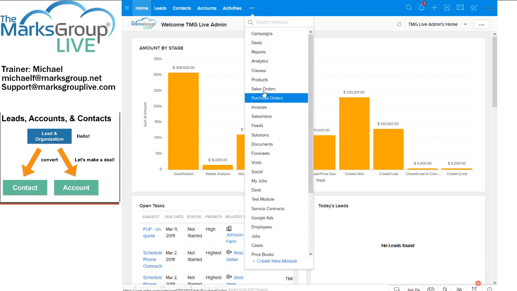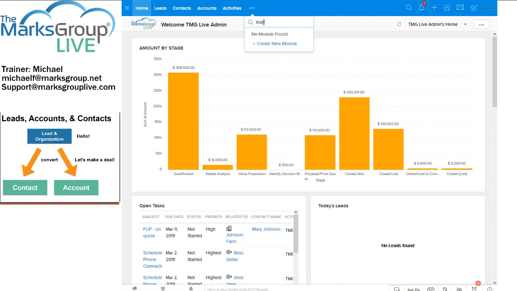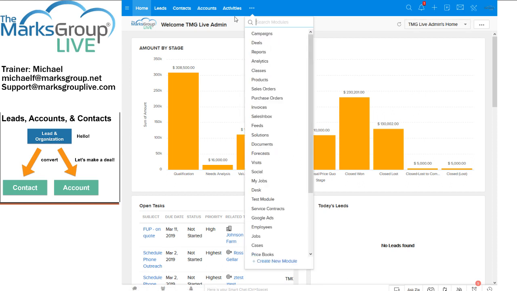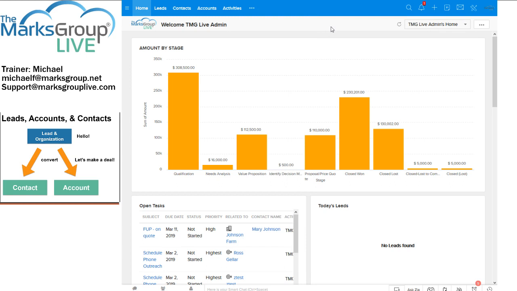So if it's in here, you can either read down through this list, or we can type the first few letters. And the reason it doesn't find the module in that list is because it's already up there. So let's go there.